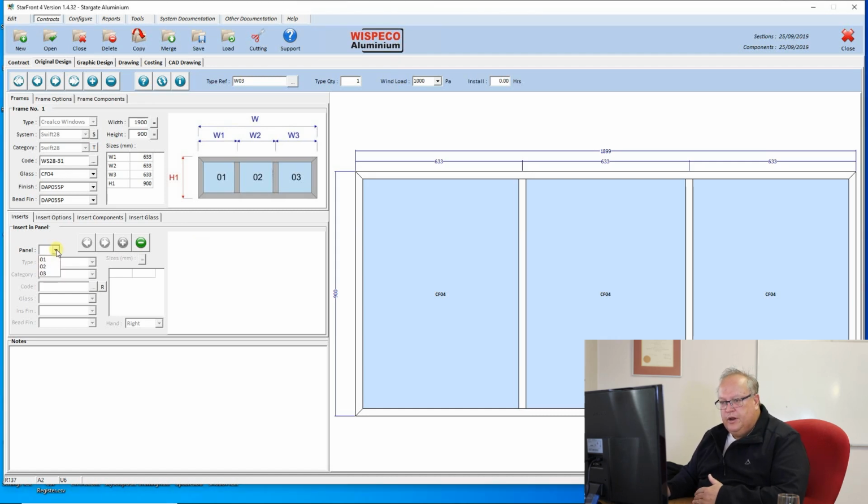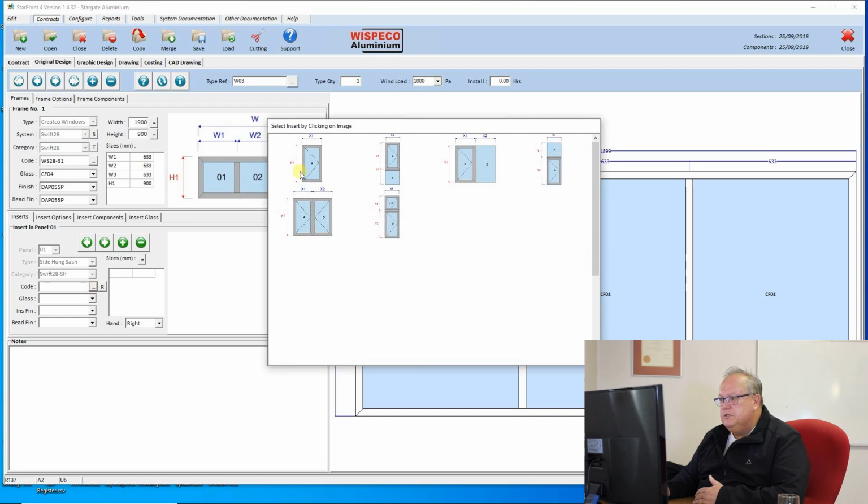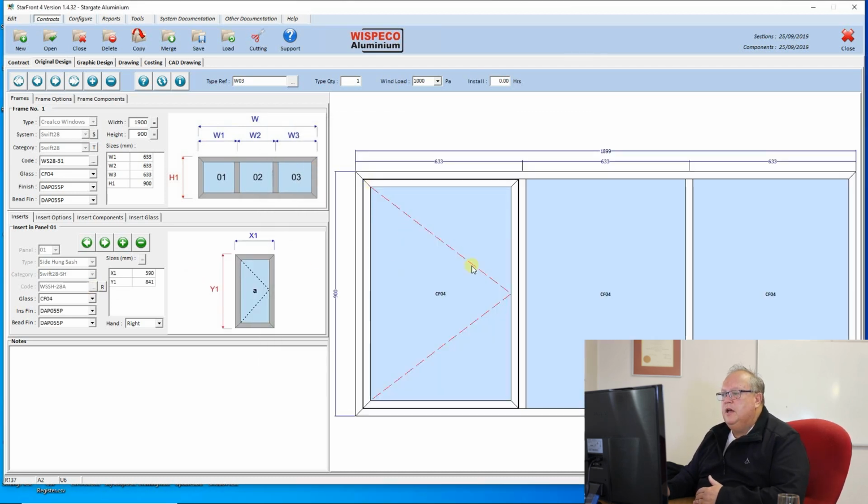So what I do is I create the first insert. Which opening do I want to put that in? I want to put it into opening number 1. What type of insert? This time it's not going to be a top hung, it's going to be a side hung sash. So I choose side hung sash. The category, there is only one category. The button with the 3 dots. What is the sash that I want? That's what I want there. Just a single side hung sash to fill up that space.